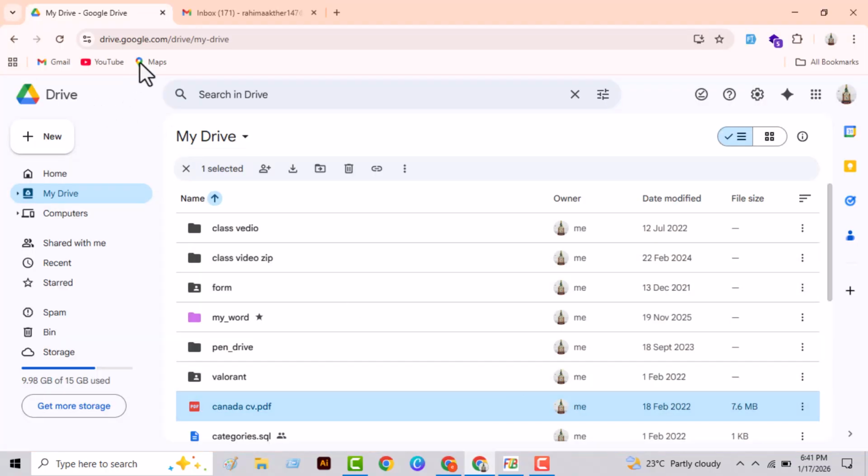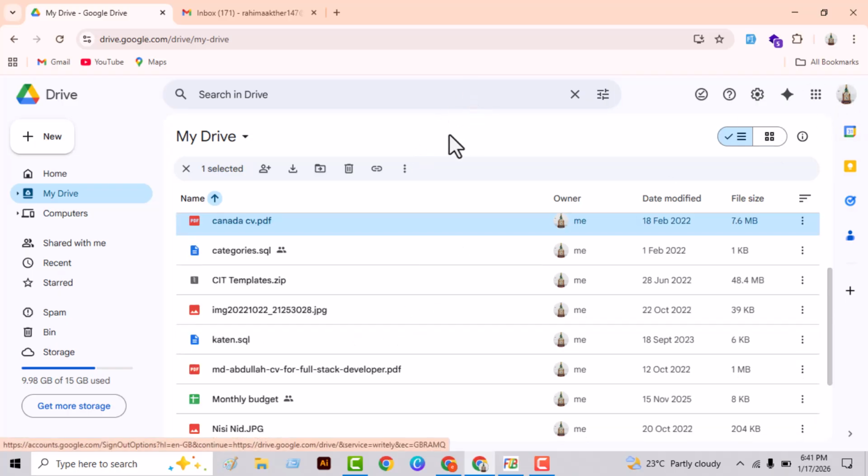Open your Google Drive by going to drive.google.com and signing in with your Google account, because Google Drive is the place where your PDF must be stored before you can create a shareable URL link.